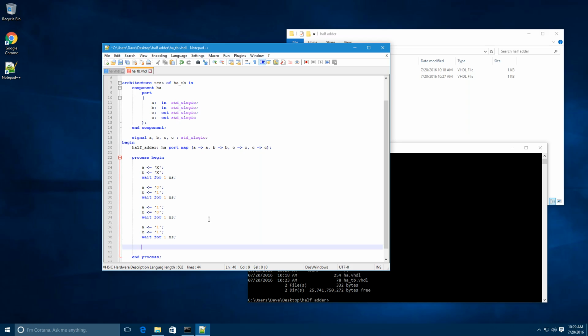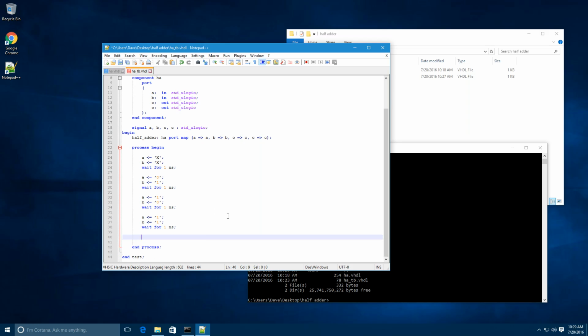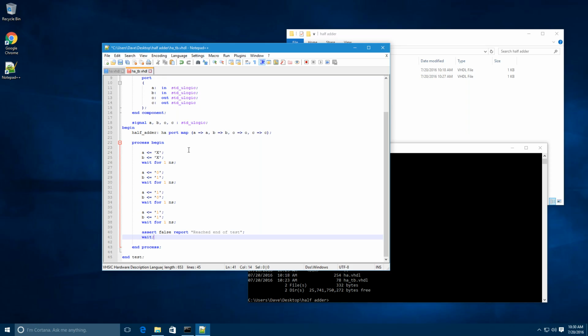Now, because this is the last test, I'm going to put in here an assert. And I'm going to just specify false so the assert evaluates. And I'm going to report, let's say, reached end of test. And then we're going to put in here a final wait, so it knows it's going to wait forever effectively. So once it executes all these tests, it's going to print out reached end of test, and then it's just going to end our test bench.